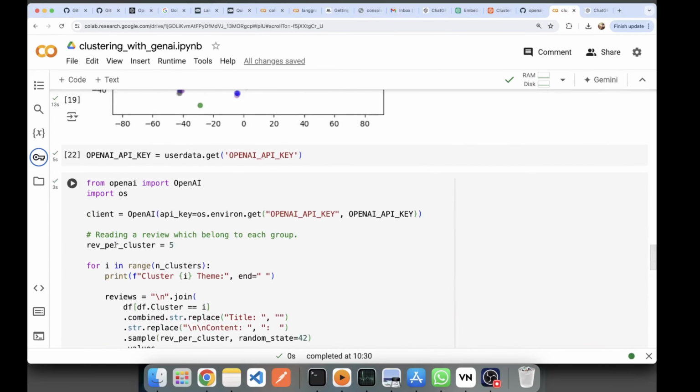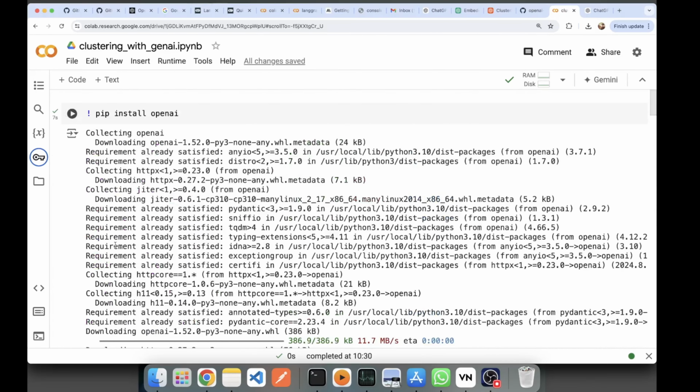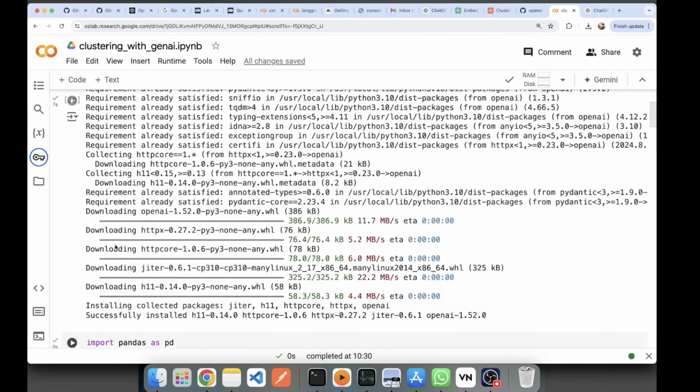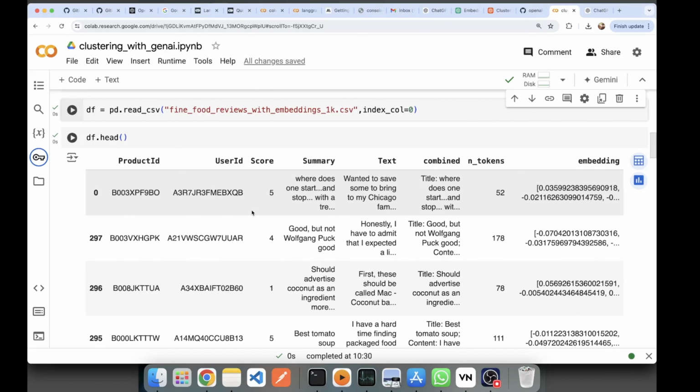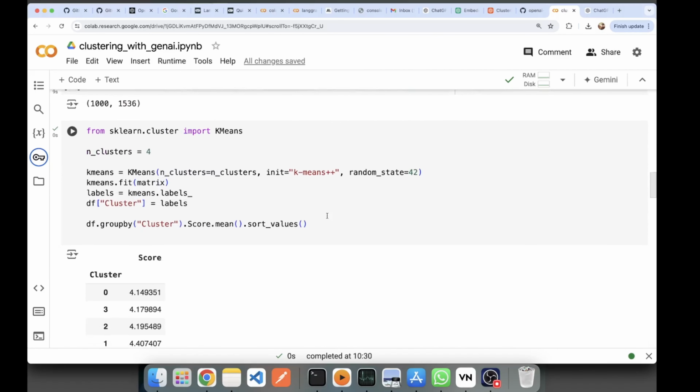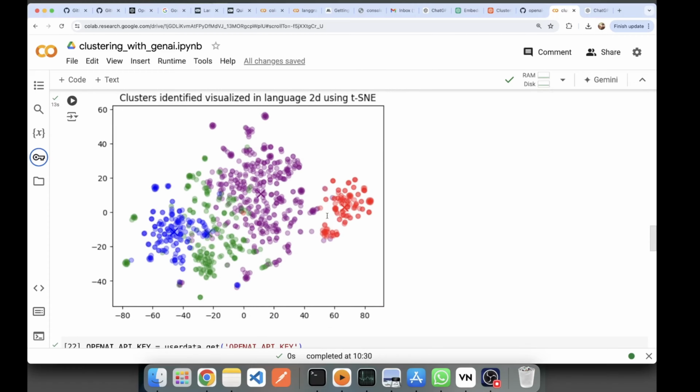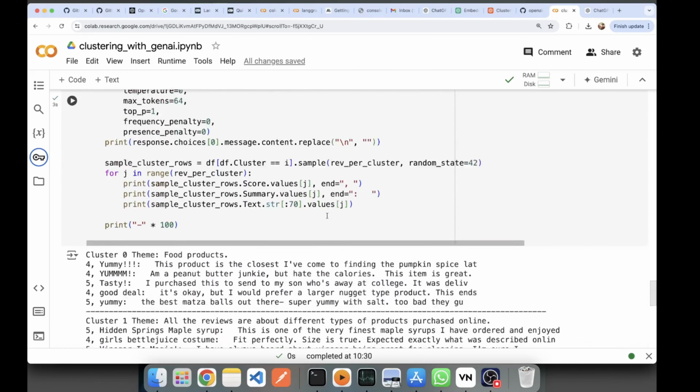Okay, so this is what I had in this video. In short, what we saw, we had a data set of reviews. Although in this data set we have embeddings created for it, there would be one more process of creating the embeddings from these reviews. So we had the embeddings in place. Once the embeddings are in place, we created the clusters, and we also tried to name the clusters.